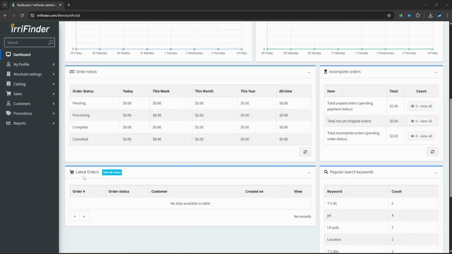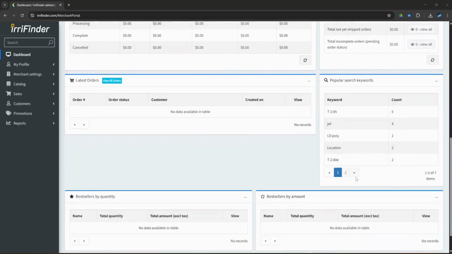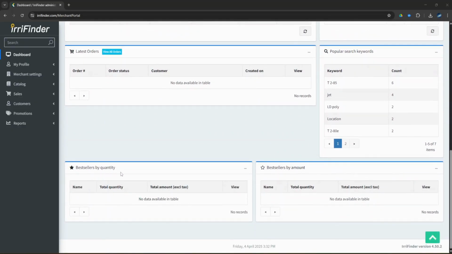You'll also see popular search keywords on IrriFinder, helping you refine your marketing strategy. Additionally, you can identify your best-selling products, ranked by both quantity sold and revenue generated. If you need more detailed analytics, you can explore additional reports under the Reports menu on the left.